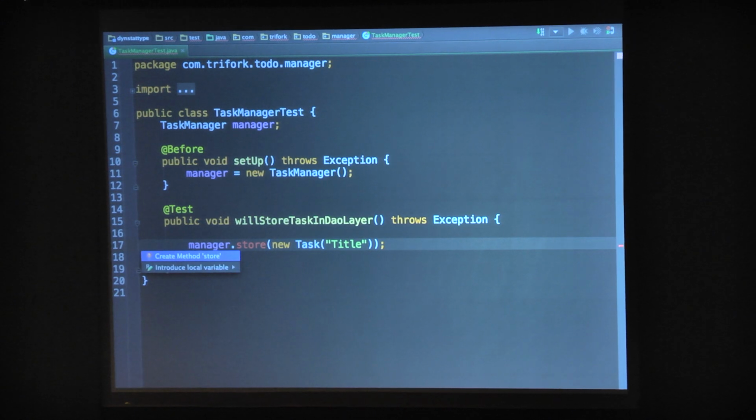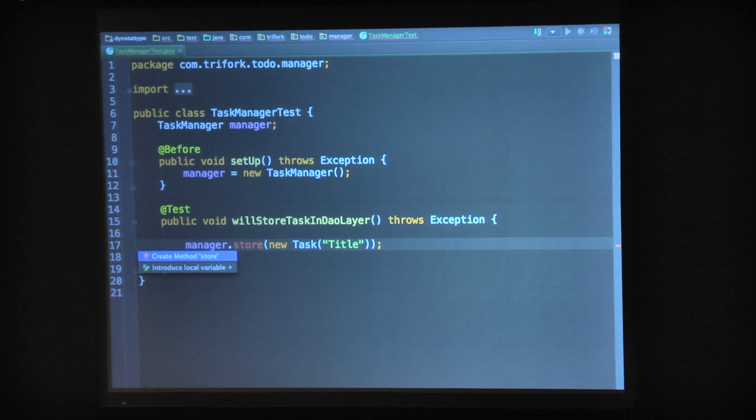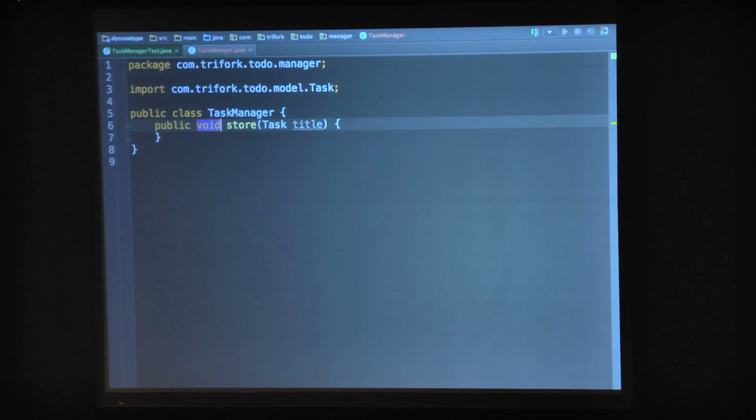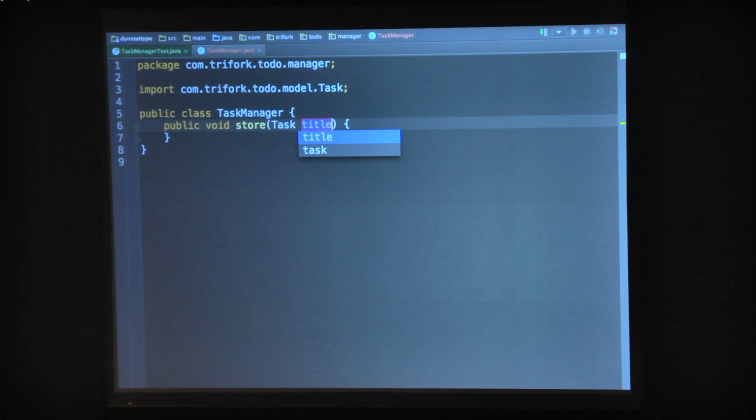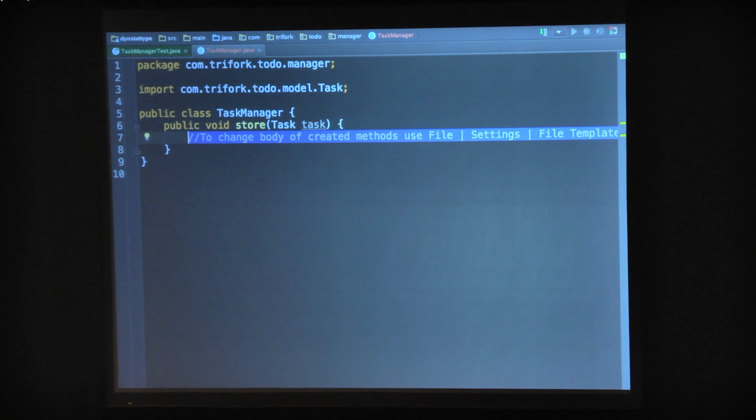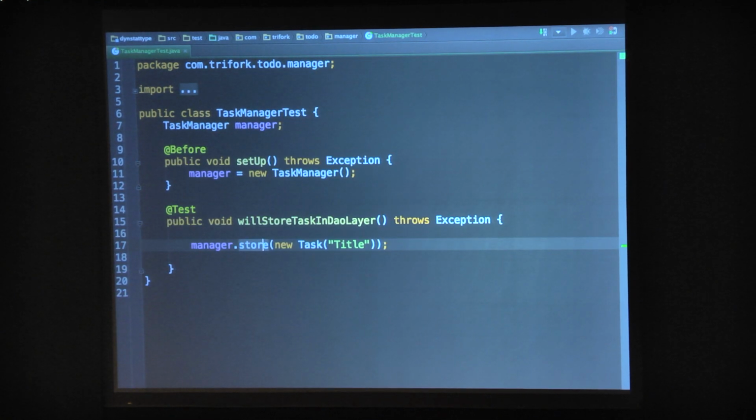And the IDE obviously knows where it is already, where it should place it. So just do that again. And yeah, it's a void, text task, and the name of the parameter is a task. Quit the class again, and we're back.